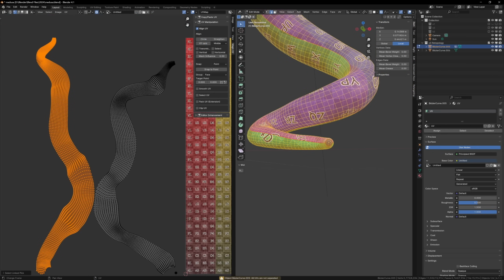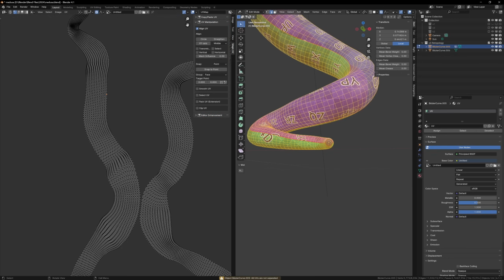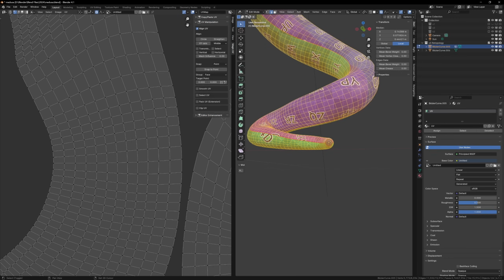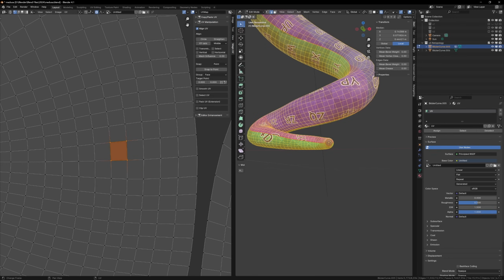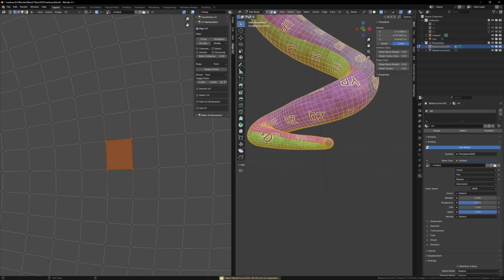Unwrapping the big snake gives us distorted UVs because of the curve of the snake. For texturing purposes, it would be much easier if the UVs were straight. That way we could draw straight lines on the texture and they would be wrapped around the body of the snake nicely. There is a very easy way to do this.